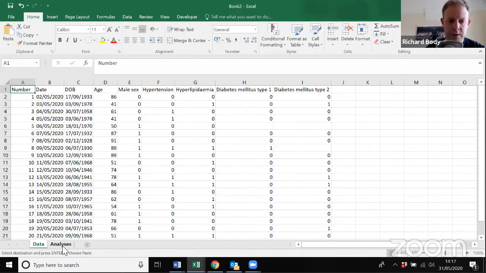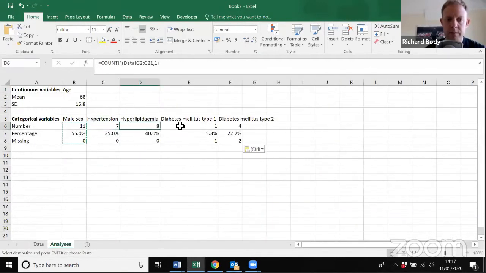We're looking at hypertension this time. And it does the same here. We look at column G, we look at column H. So it's done the right calculations for us automatically. And so we've done it. We can see there are 7 patients with hypertension. That's 35% of the total, no missing.